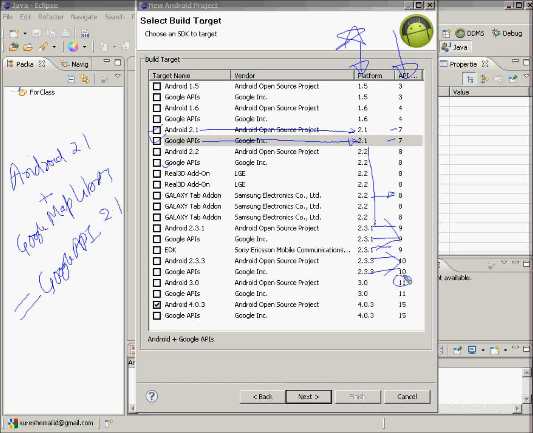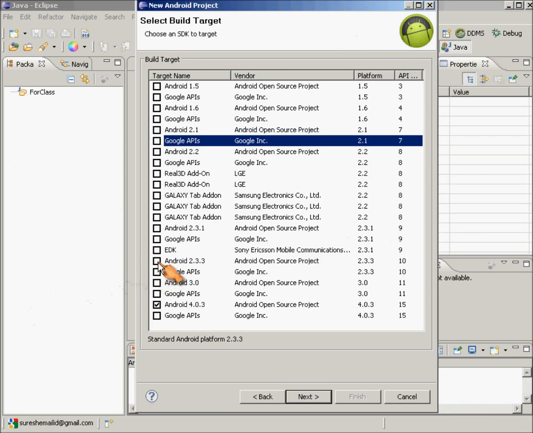Now for every project you create in Android, you have to select the platform against which you are going to compile, build, deploy and test it. Because in your system there are many platforms you have downloaded, you have to select one. What we'll do is select 2.3.3. Okay, so let us select 2.3.3 for our development purpose, and then say next.